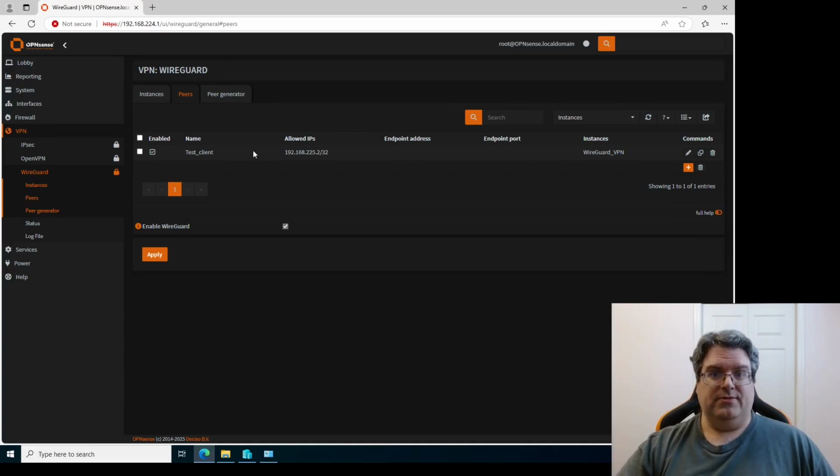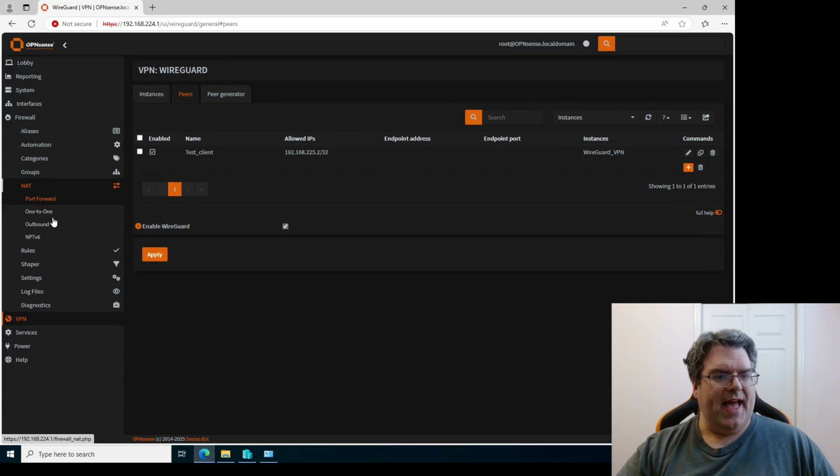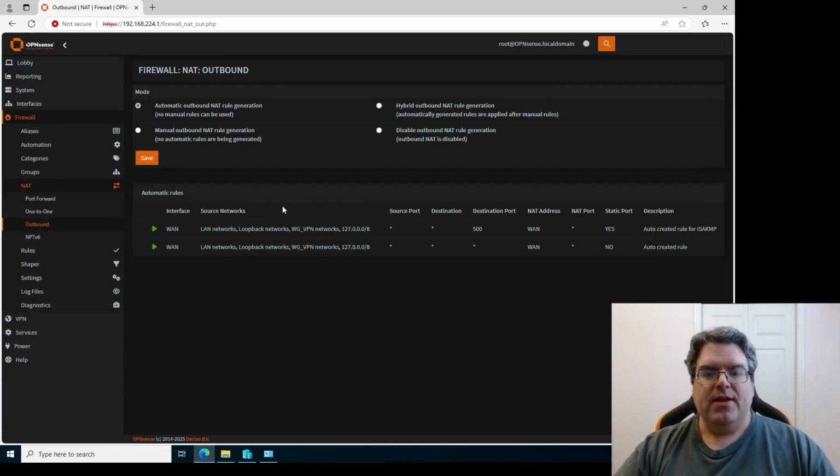If we wanted to do that, we can. It's through NAT outbound. Right now, this will tell you, hey, if you're coming from WireGuard, you can go out. Cool. That's because I've currently got it on automatic outbound NAT rule generation. If I was using manual or hybrid, I might need to modify some of these rules. Right now, NAT outbound will work fine.